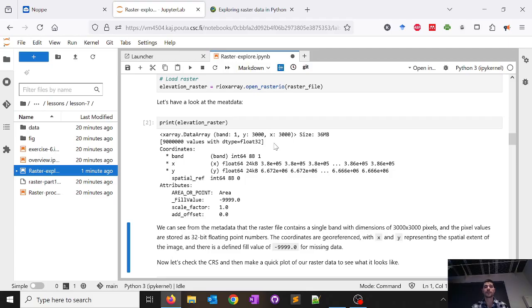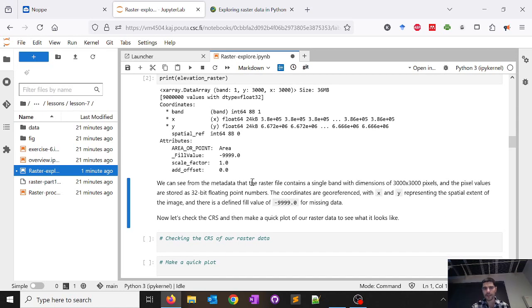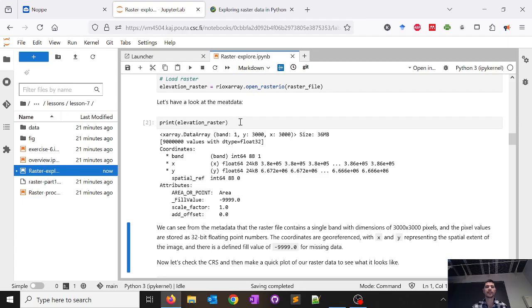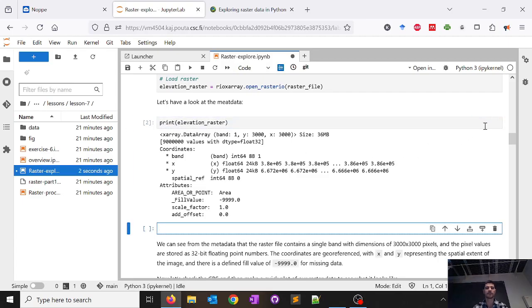You can see the dimensions. So you have 3000 by 3000 pixels, and the size of the file is 36 megabytes. And the values are float 32-bit. The band number is, of course, an integer. And then you have X and Y coordinates, which are float 64-bit, and a number of other useful information. So by printing, you can quickly see some metadata, some facts about your raster file. So let's also check type.